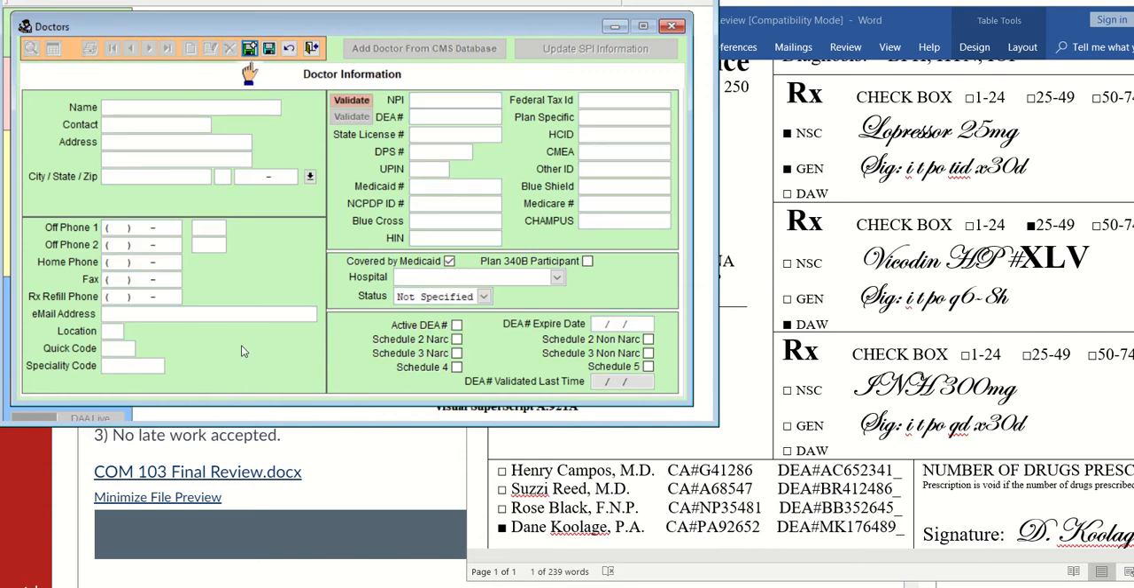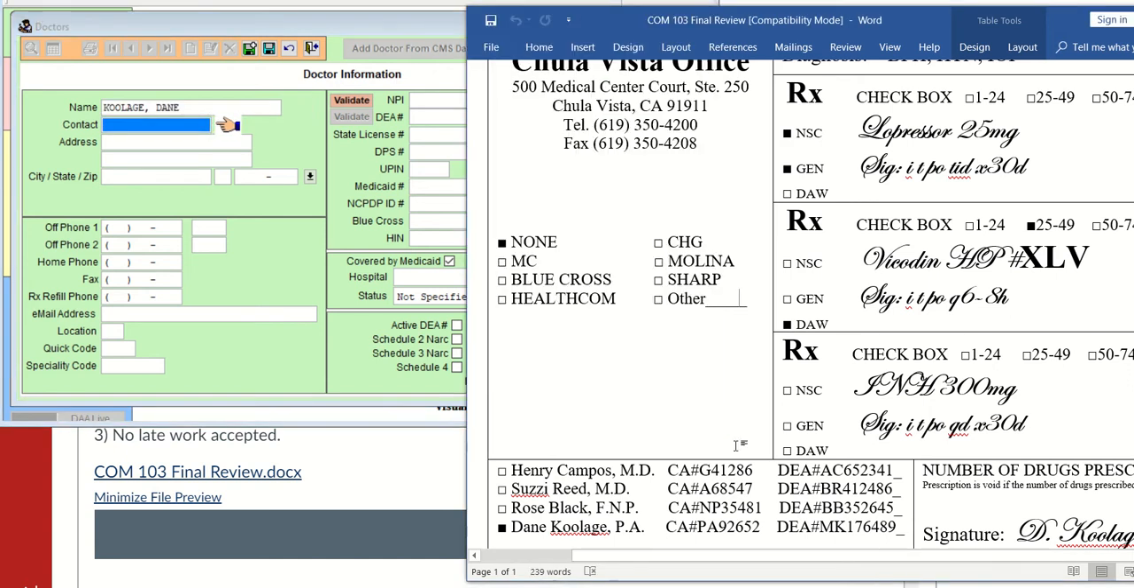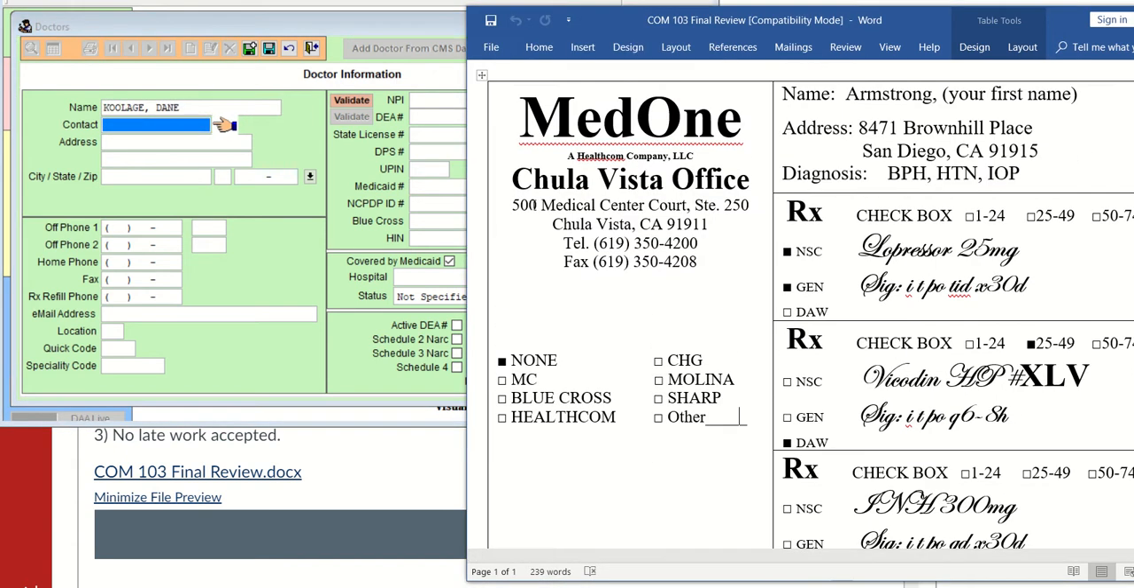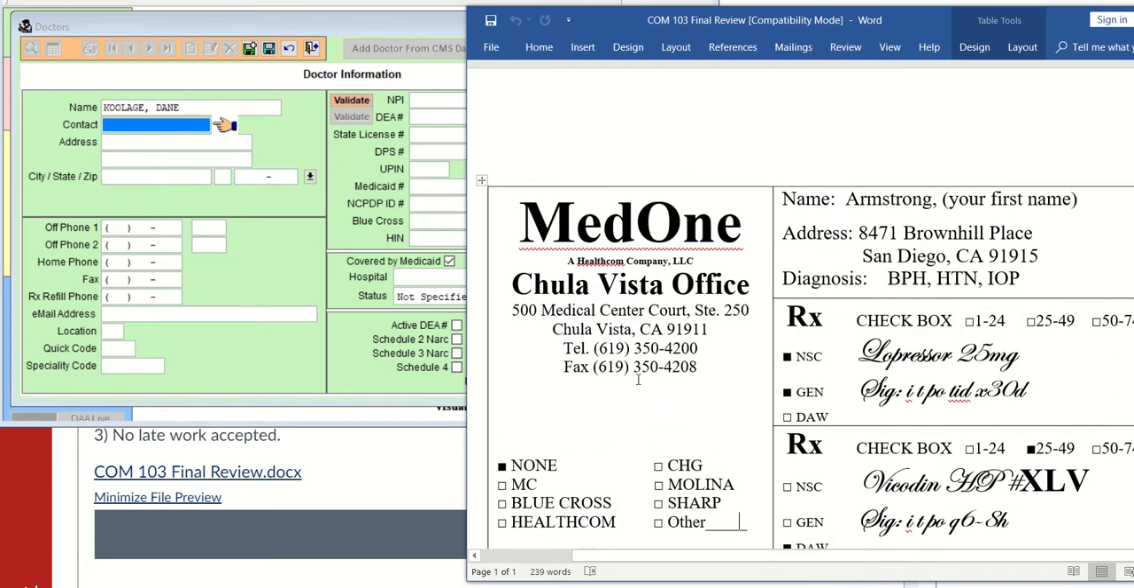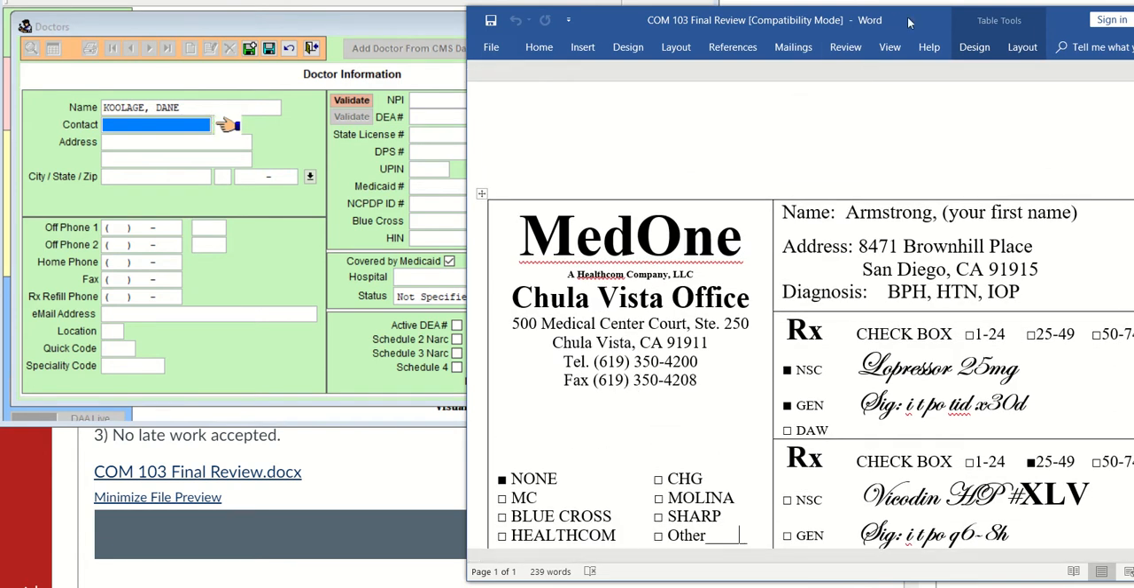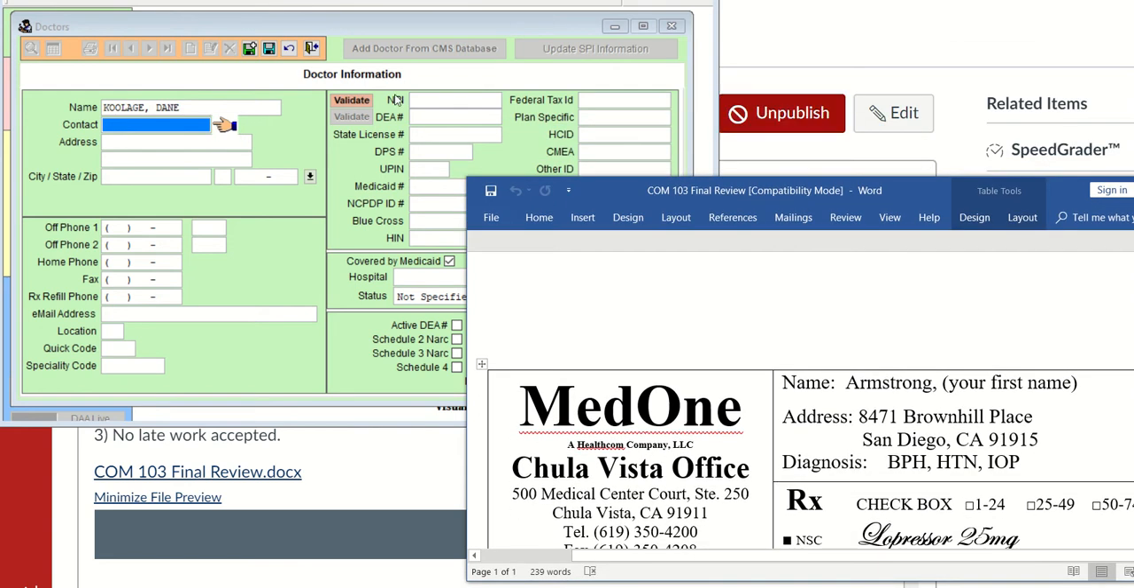All right, let's do new doctor. Last name first, so Coolidge, comma, space, and it is Dane. No contact. No, didn't give us any. So we'll enter in the address here for the medical center. Let me move this down a little bit.